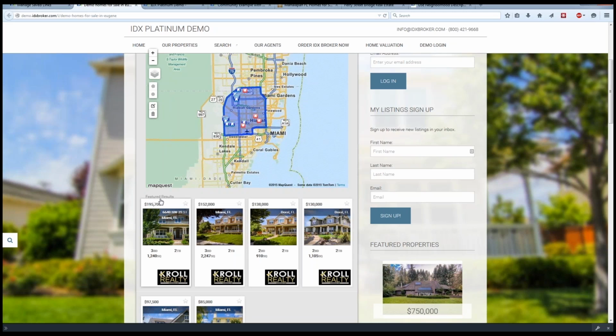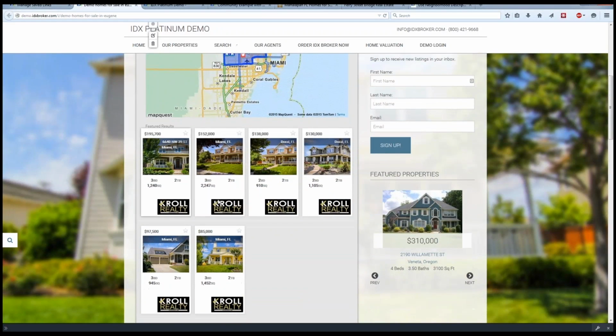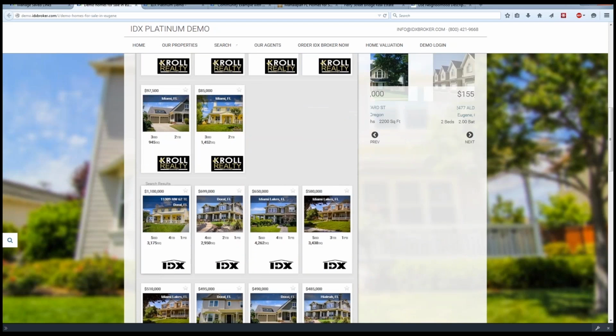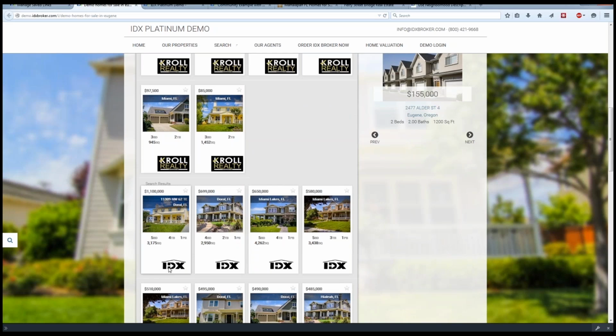So this one here did pull in some featured results. It looks like K-Roll Realty has been in here messing around, so they added their logo. Keep in mind, if you have your own logo on here, it's your own featured property, it would display yours right there. And then it would also display the search results, and this will still be pulling in the MLS logo that will be used.